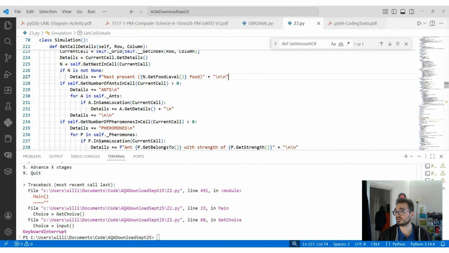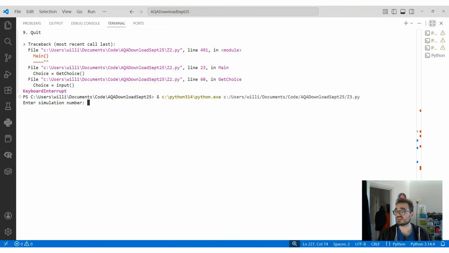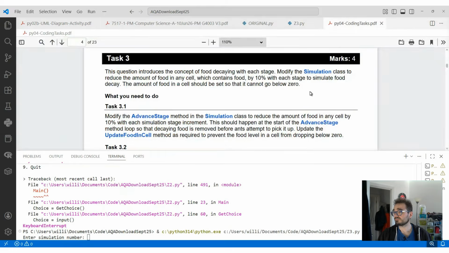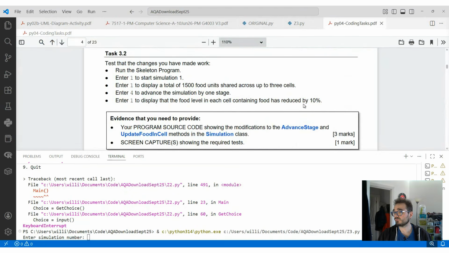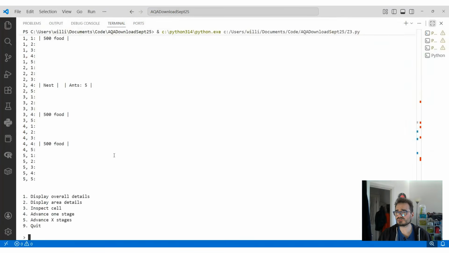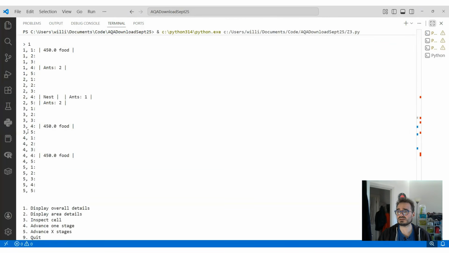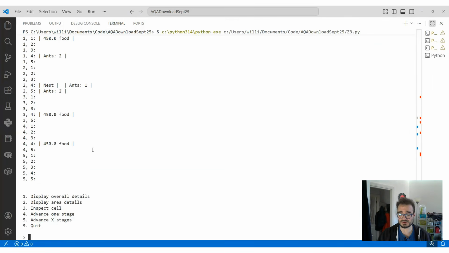This was running, so let's run this one. We test with number 1141. Okay, sure. So we start with 3 cells that have 500 food in them to start, right? And if we advance one stage and ask for it again, we have 450. The ants are starting to move. Oh, this is going to be a race against time for the poor little ants. I really want to see this in proper 2D, but yeah, the job is done.